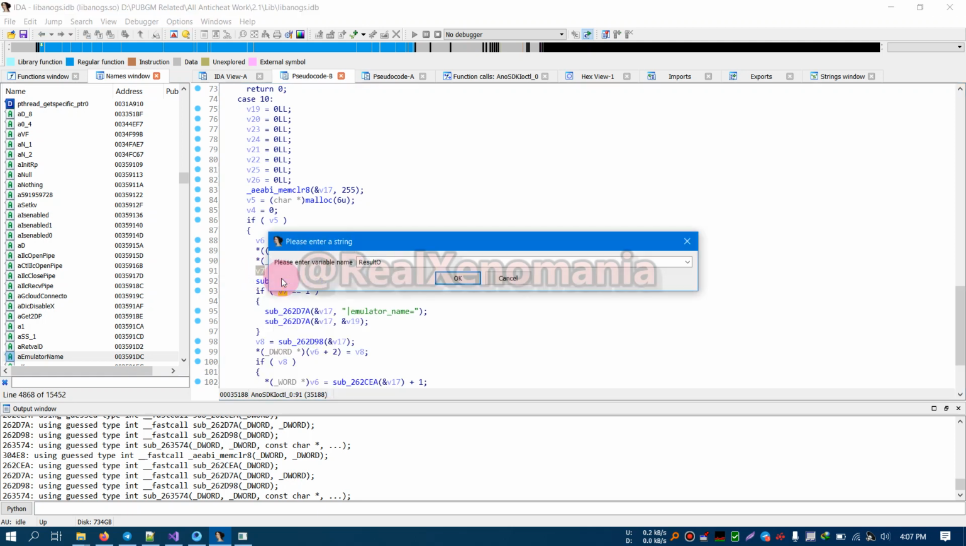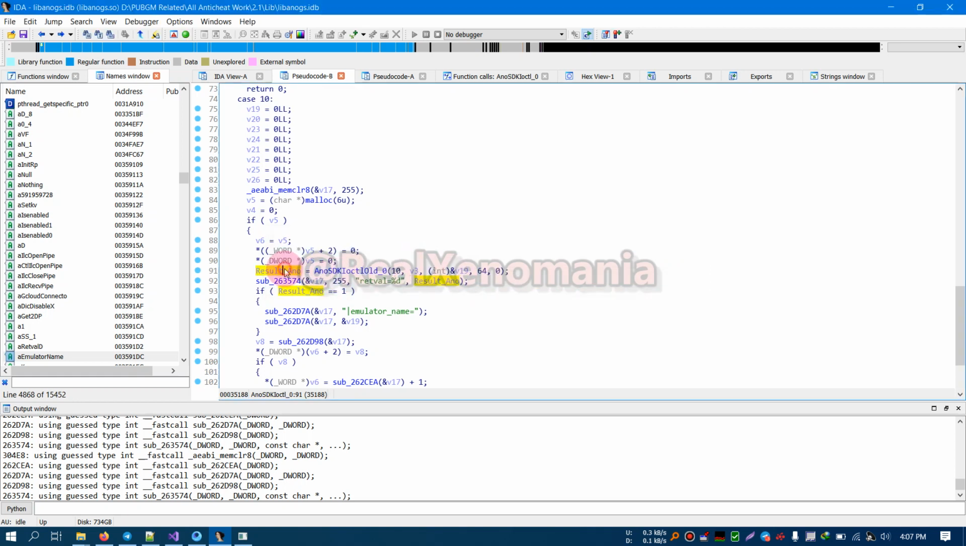Okay, result of NO, let us call it NO. This result of NO is then checked. If this result is 1, then the emulator is detected and the emulator name should be here. When the name of the emulator is detected by this function, this sub 263574 is responsible for the name detection. This is just a guess.